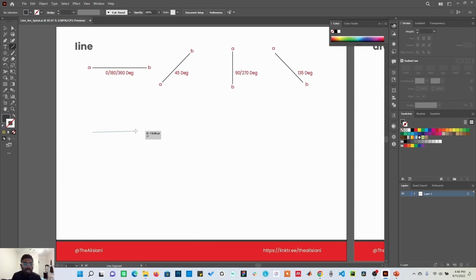So once I click on this point, if I want to make a straight line, 0 degree, 180 or 360 degree line, I hold my Shift key, and it's going to lock that line to make a straight line. You can see that happening here. Of course, you can see my line doesn't have any color here, so I can click on that and give it a stroke color.